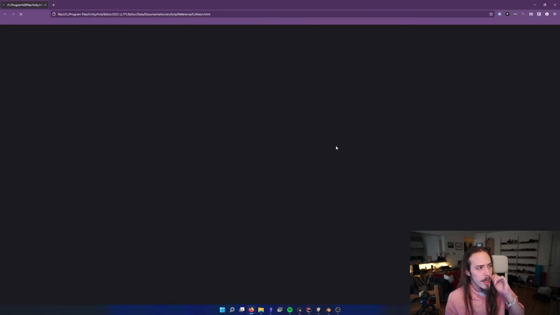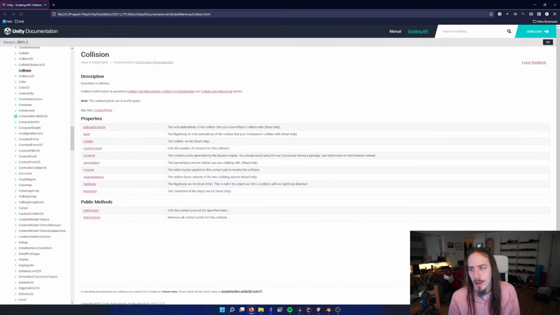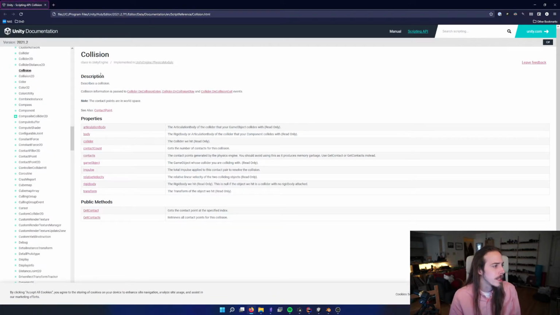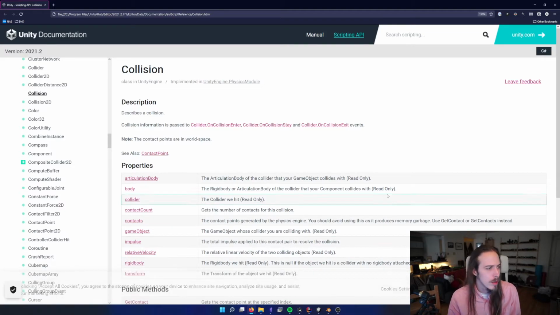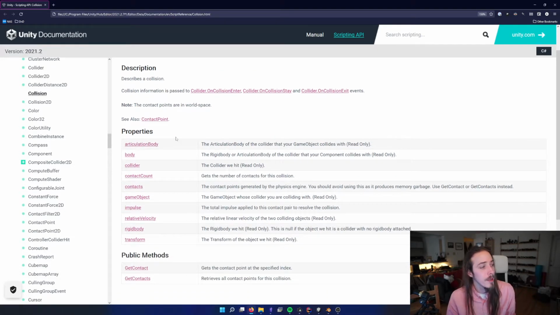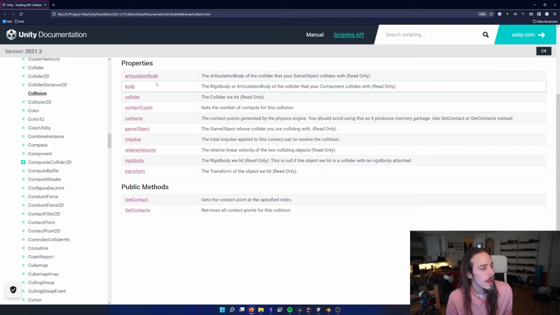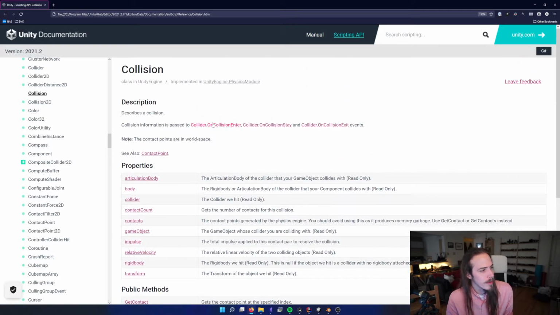So let's open up the documentation for this Collision thing. And we can see that it is a struct. It's a data structure. It's a bit of data that has a bunch of subvariables, just a variable with some subvariables like a vector. Vector3s are also structs. Instead of X, Y, and Z float values, it has these properties. It has an articulation body, a body, a collider, contact point, context, game object, impulse, relative velocity, rigid body, and transform.